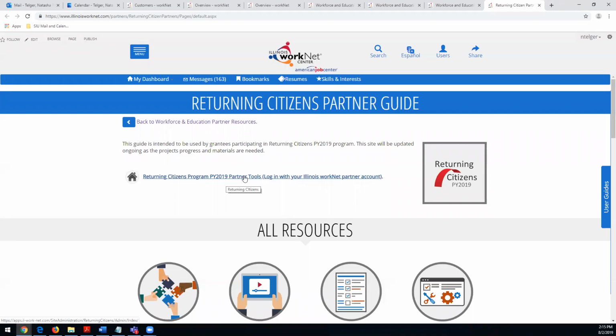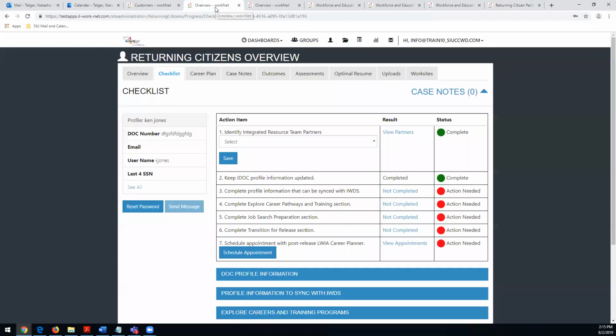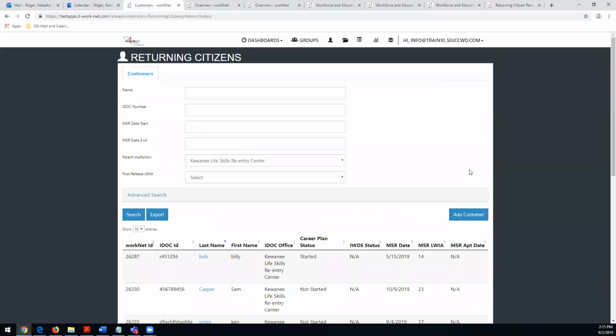Okay, I'm not going to go into the actual production tools because we are recording this and I would like to post it, and I don't want to put our customers' information out there. So I'm going to switch over to test. I am in our test returning citizens area, and this looks the same way for production. I'm logged in as a test person.